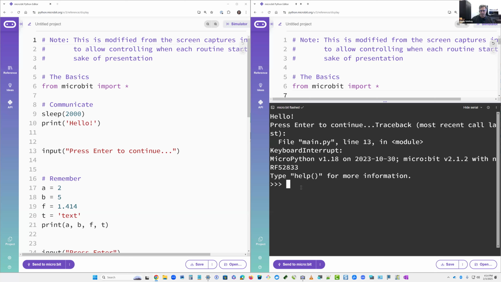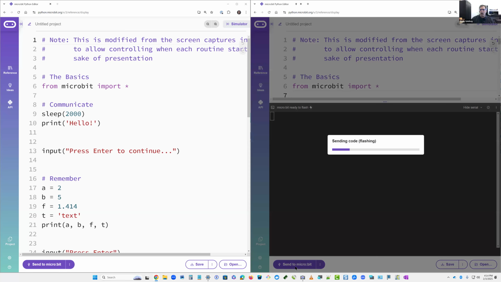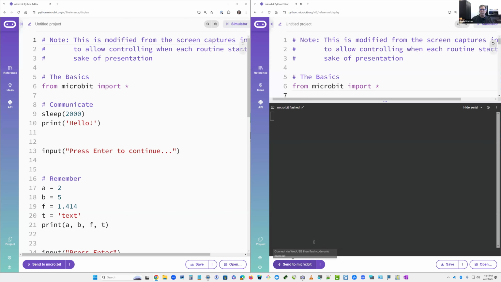REPL is a mode where you can type things like print hello and it'll just directly execute it. After going into REPL mode, if you hit send to microbit one more time, it should absolutely display the message at the beginning of the program.